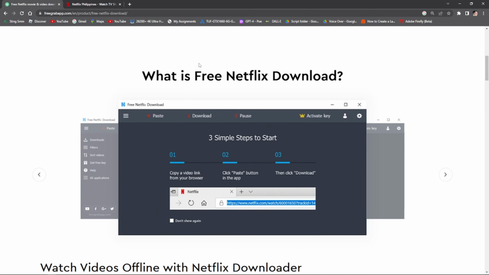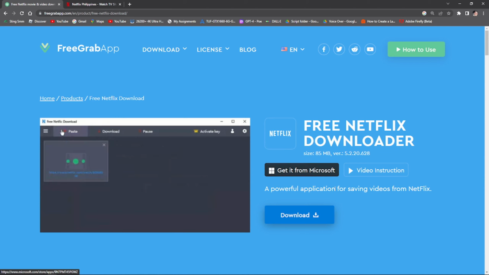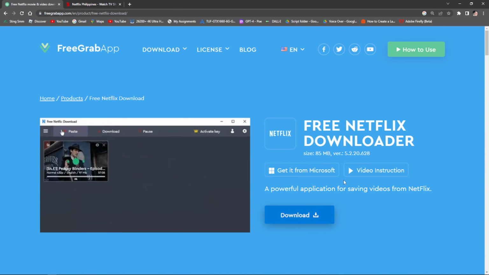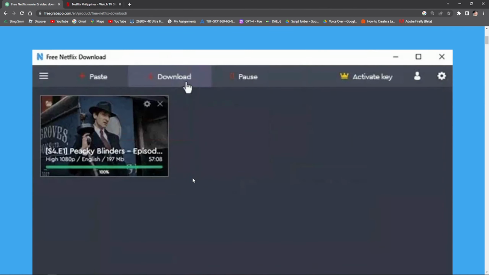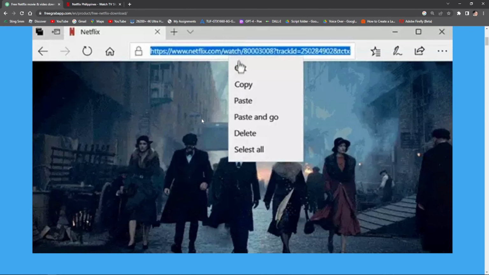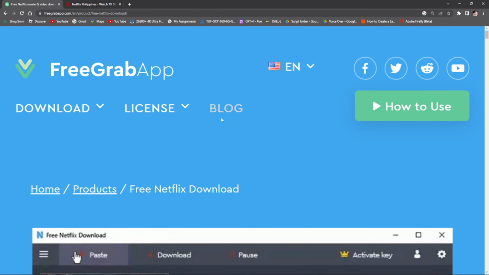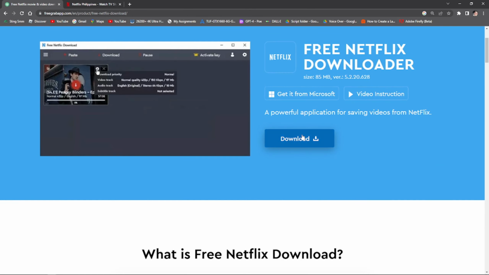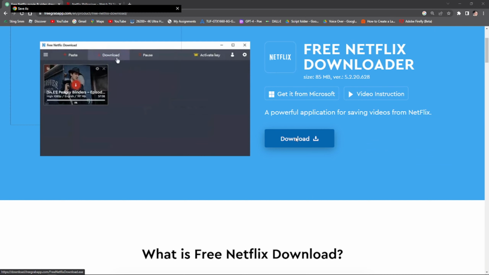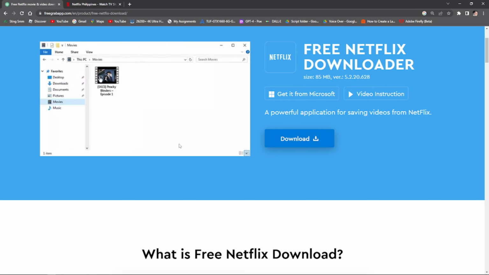Also, you can use this app right here, the free grab app, to download Netflix for your computer. So log into your account, copy the URL, select the video quality right there like this one, click on this, and now you have downloaded the movie. So copy that, go to paste right there. So let's go and try this one. Click on download, free Netflix download, save that to your computer.